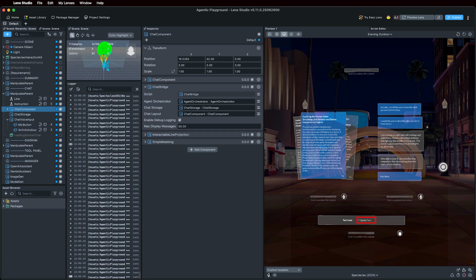Actually, I would like you to describe what you see in front of you. I see a street at night with tall buildings and palm trees. There's a decorative archway with lights in the middle of the street. The street is paved and there are street lights on either side.